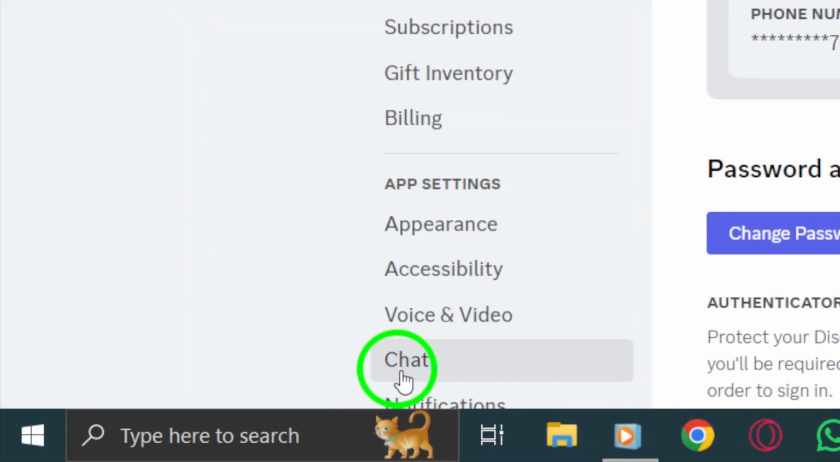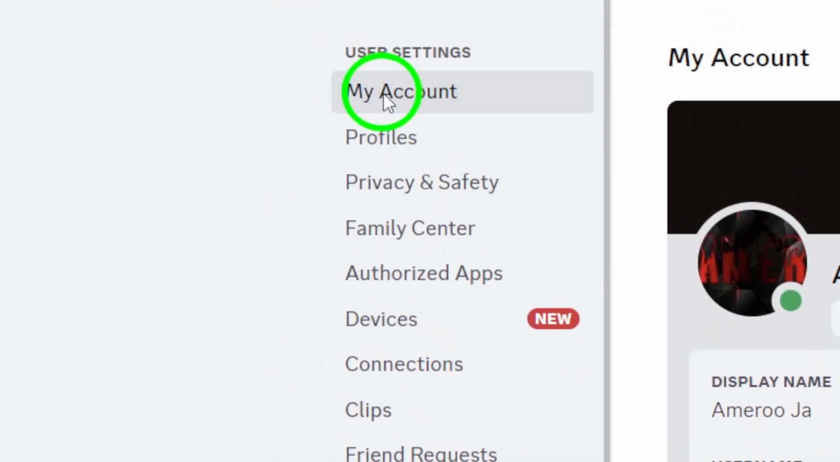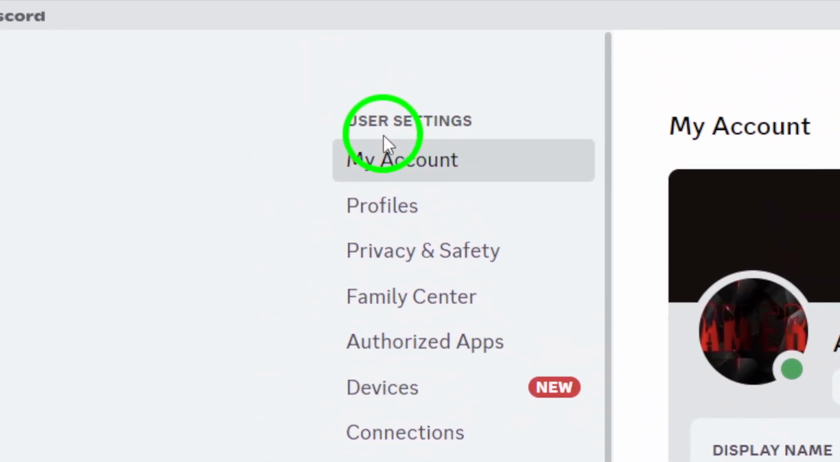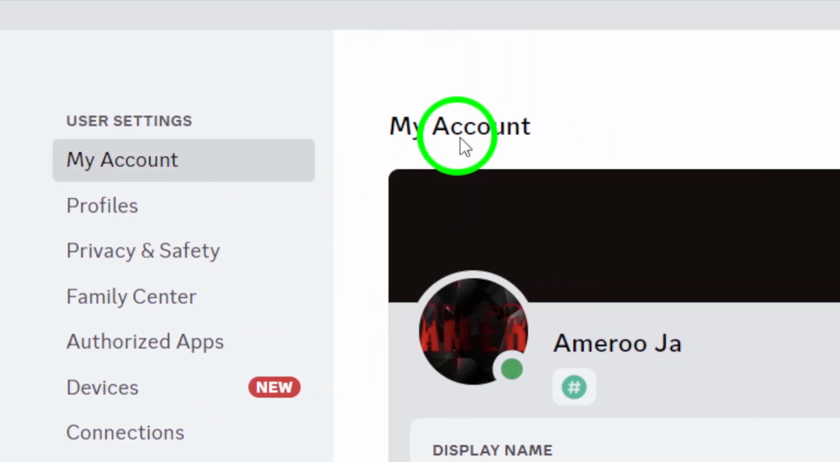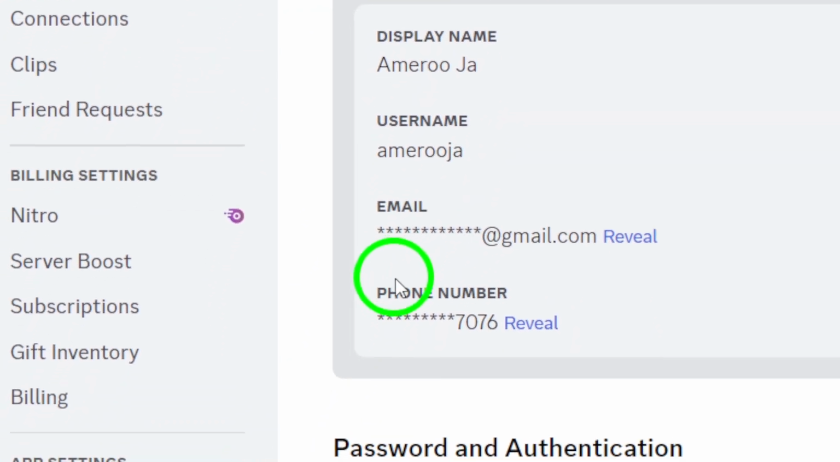Now, you'll find yourself on the User Settings page. If you're not already on the My Account tab, make sure to select it from the menu on the left side. In the middle of the My Account screen, you'll see various details about your profile.